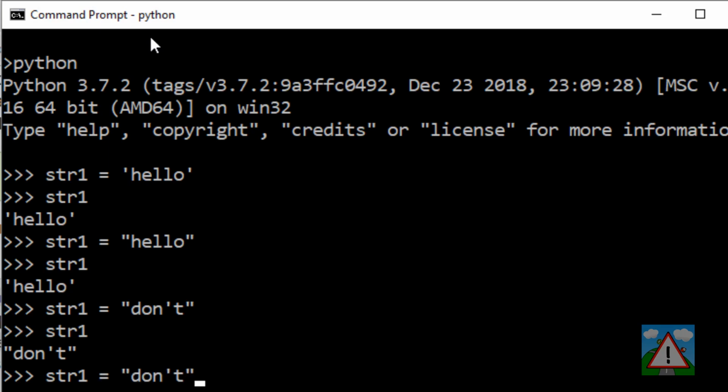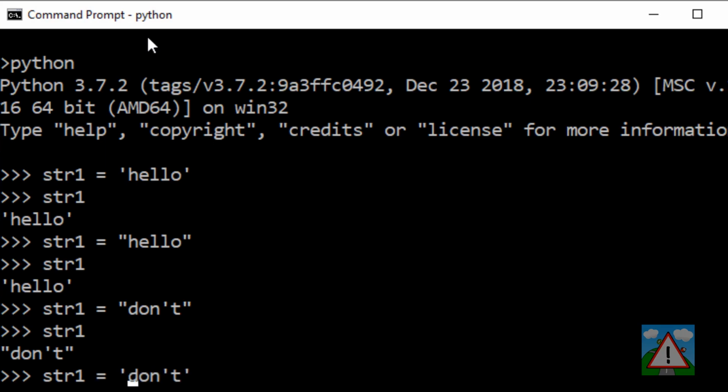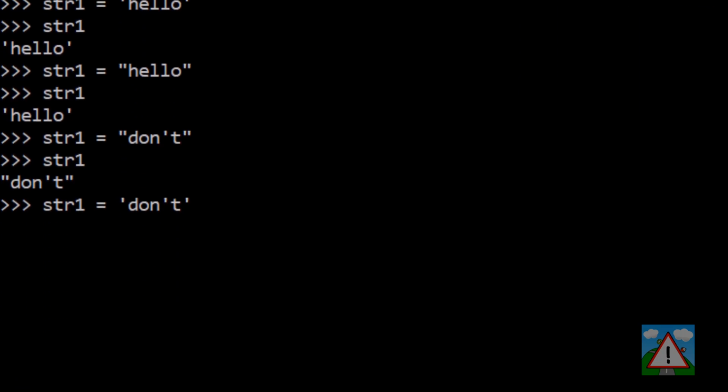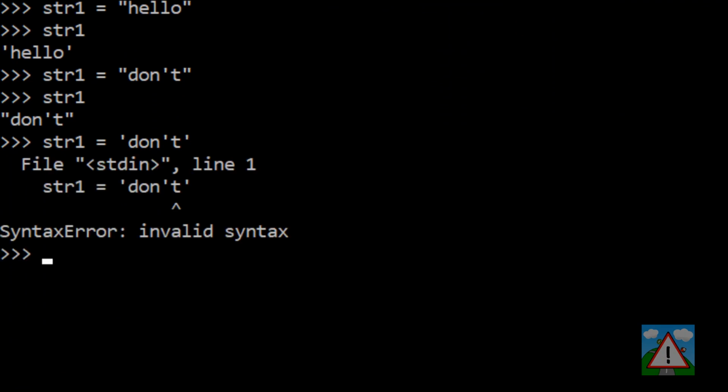The problem is if I try and declare don't with single quotes, and I think you can already see if you look at this, Python will not know what I want actually as my string. According to Python, I have the don as a string, and then for some reason I've got a t after the declaration and just a single quote doing not a lot, and I'll get an error. It doesn't understand the syntax there. And vice versa, if we need double quotes inside our string, we can use the single quotes to wrap around this.